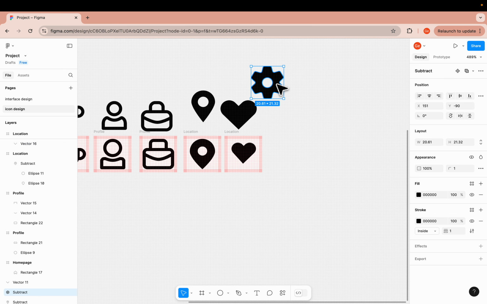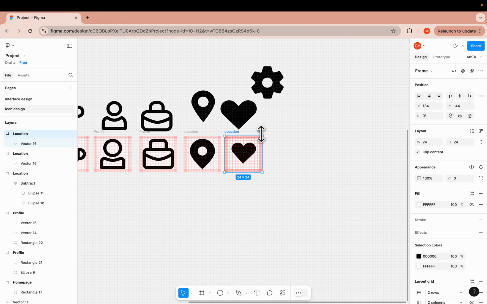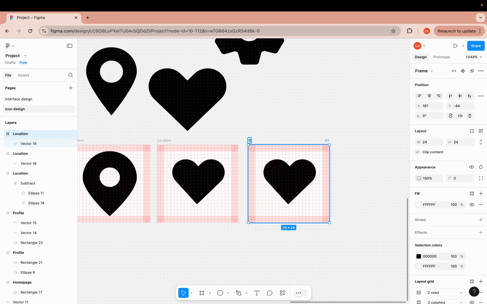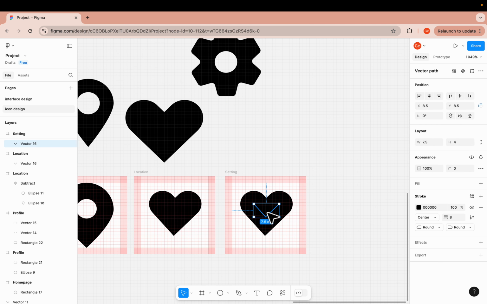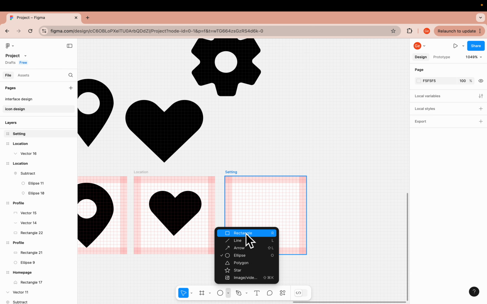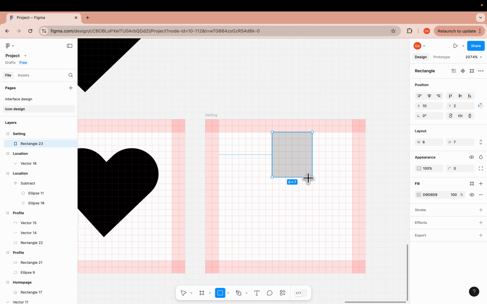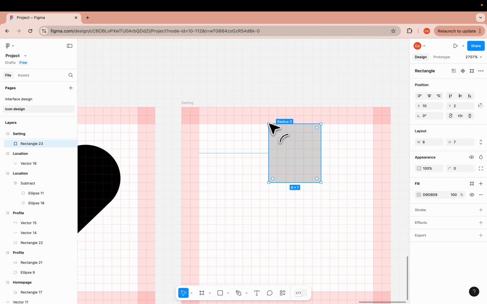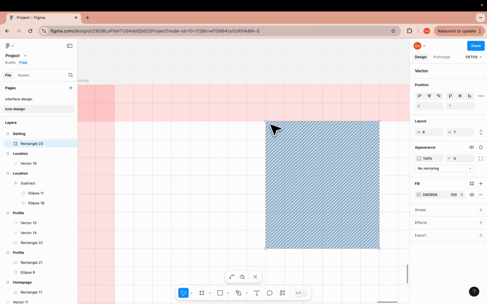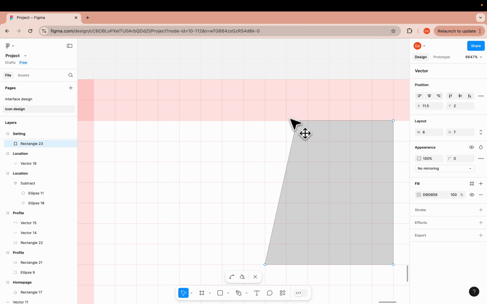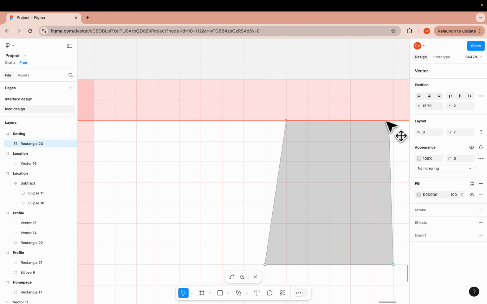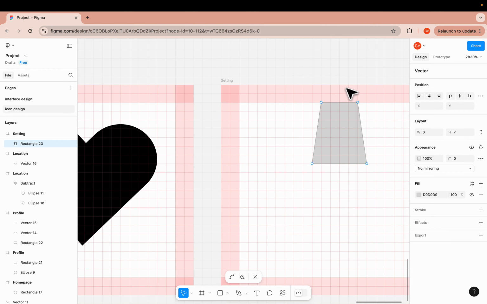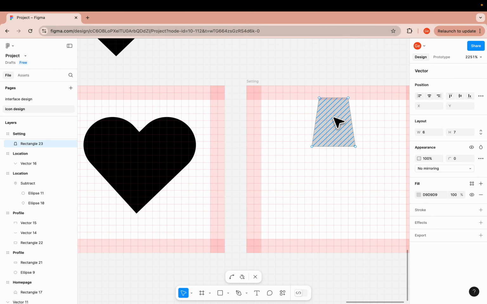Okay, the last one we're going to demo today is the setting icon. For the setting icon, we can start with a small rectangle, and we can double click to drag. Yes, so we'll go to this shape first.